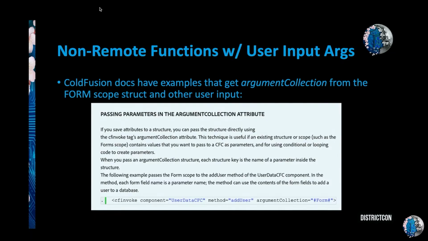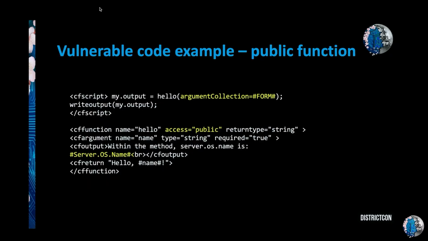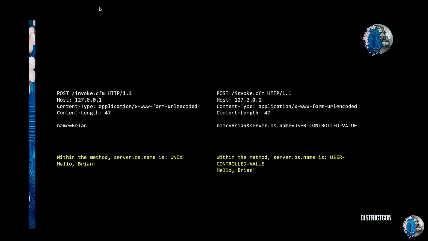What could go wrong there? So here we have a public function, but we're getting our argument collection from the user-controlled form scope. If we look at an example like this, again, a contrived example, we're printing out "hey" to whatever name we put in, and then just to show that yes, we can control sensitive values, we're printing out the server.os name. So we run this without tampering. It prints out our expected OS version and our hello message.